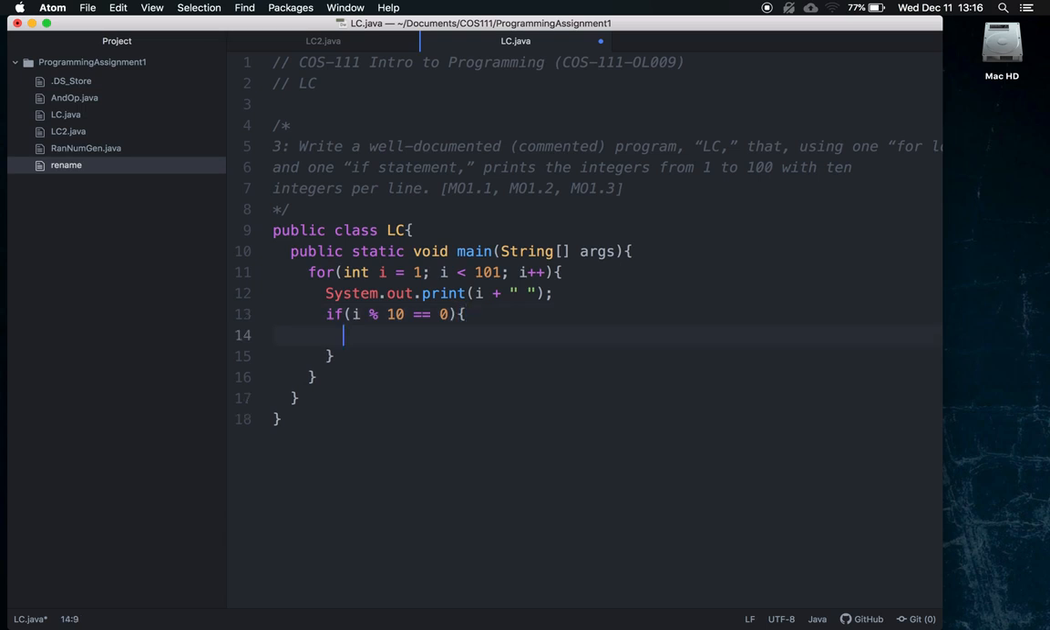And if that happens, we want to system out a new line. Why do I always press that Q? New line. There we go. Everything looks good. Java, okay, let's save it.